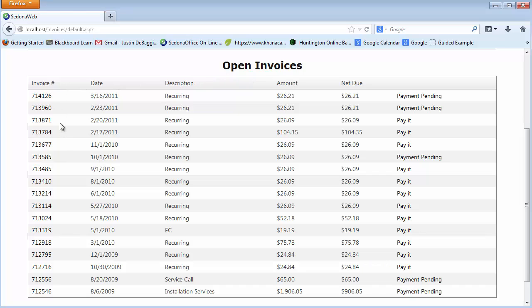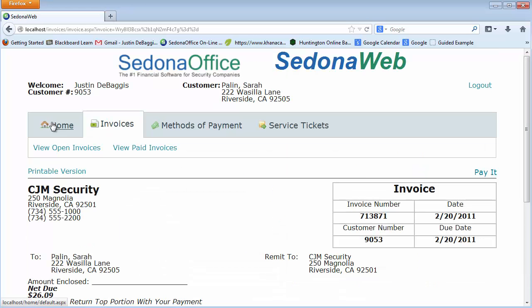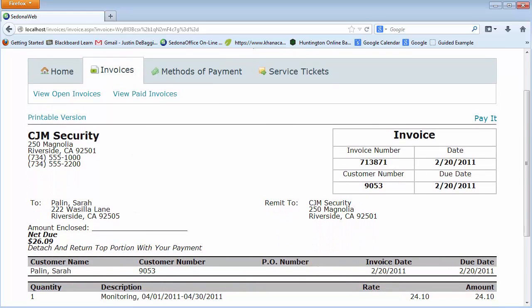They'll be able to see the invoice number, the date that the invoice was created, the description, what type of invoice it is, the amount, the net due, and if there's a payment pending already for any invoices, it'll be listed here as well. To drill into an invoice, all I have to do is select the invoice number, and I'll be able to view the invoice within here.